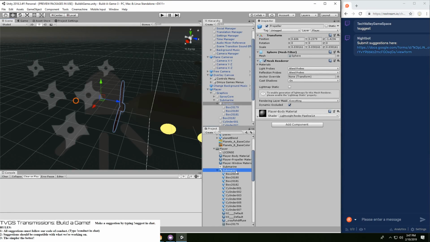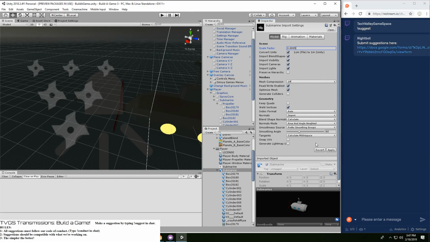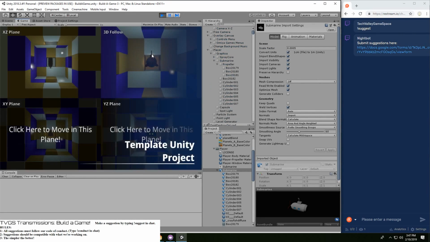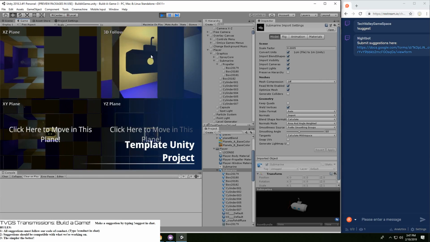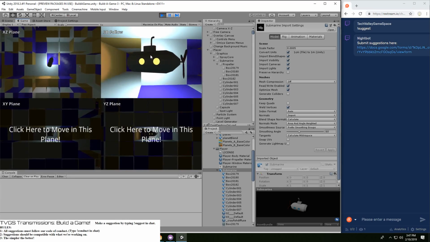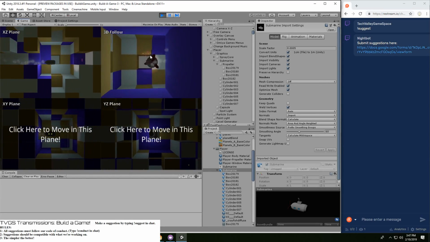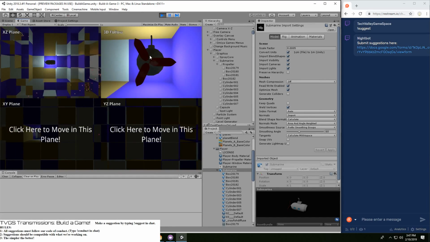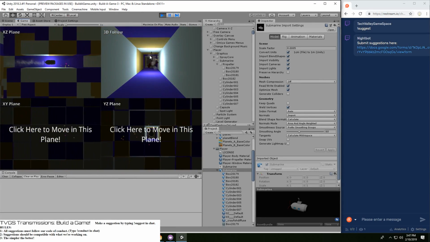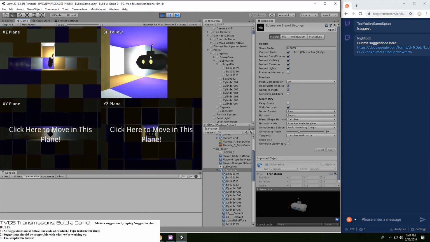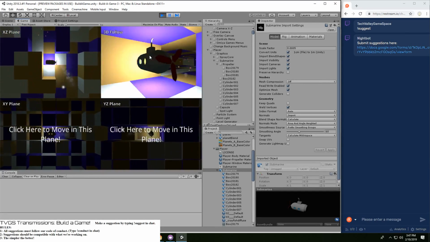Nope, that doesn't match up. 5. Oh, there we go. Okay. Yeah, we did it. That looks right. The camera doesn't look right, but that's fine. Yeah. So this is it. We finally recreated our good old submarine game.